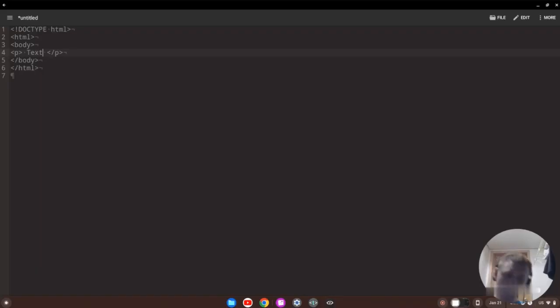Now that we've shown that most basic command, we're going to go into more detail. I'm going to show you guys the p style command, which is a more detailed command based on the p command. So we're just going to do p style, and then it's going to be equals to. Then we're going to put this in the quotes.